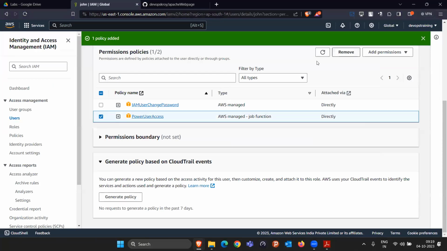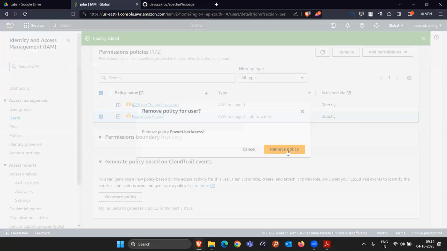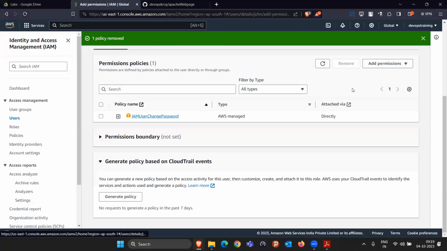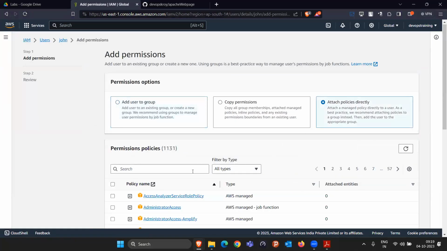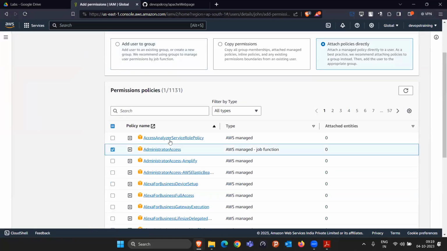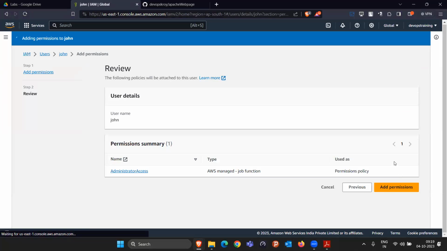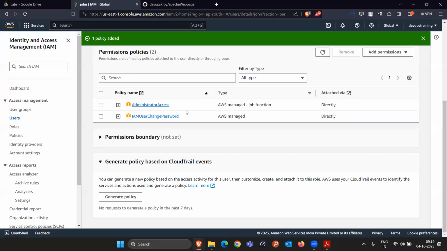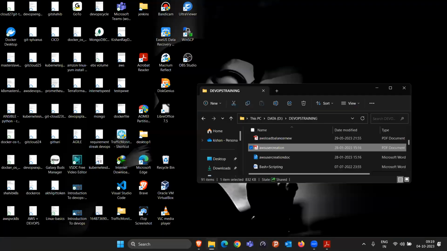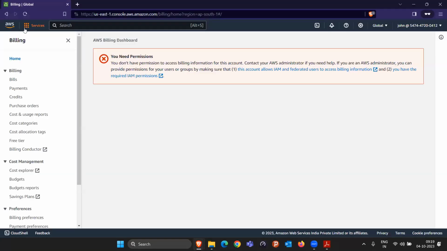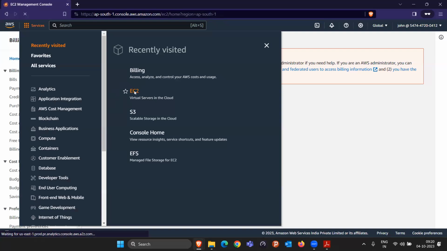Now there is one more permission. Let me just remove the power user access also. Okay. And there is one more permission, add permission, attach policy directly. And the permission is admin access. Okay. Administrator access. If somebody is getting the admin access except the power user access, okay, so now we have the admin access, we don't have the power user access. So as an administrator access, you can do anything in the AWS account again. Okay, let me show you from the EC2 side.